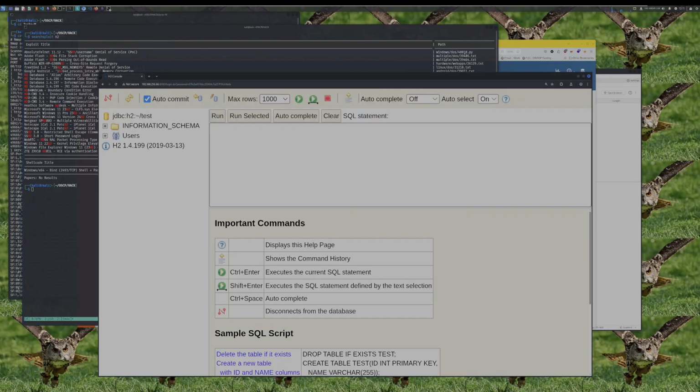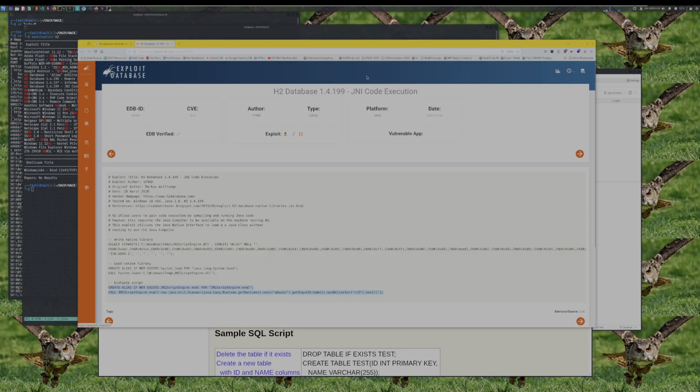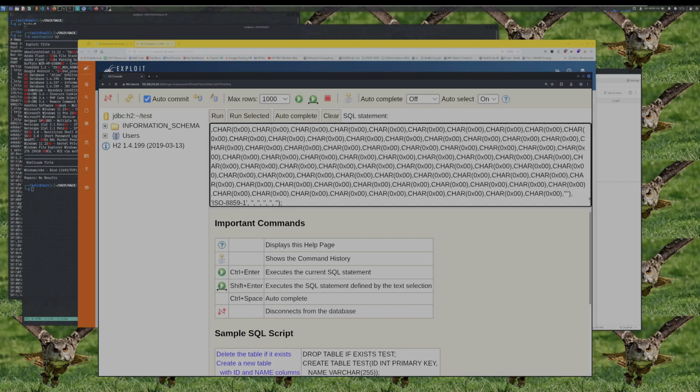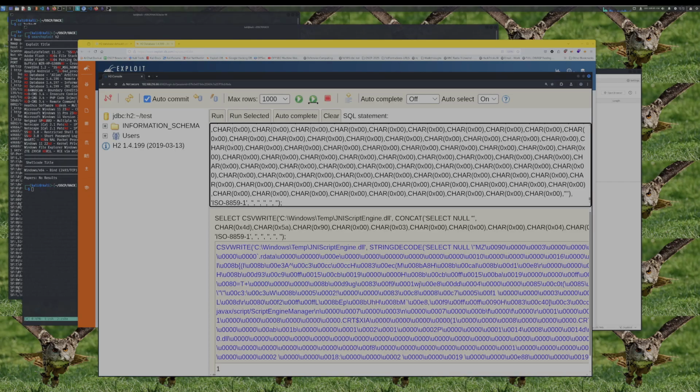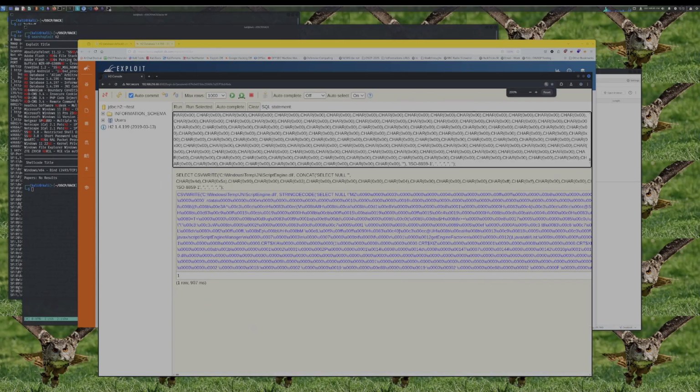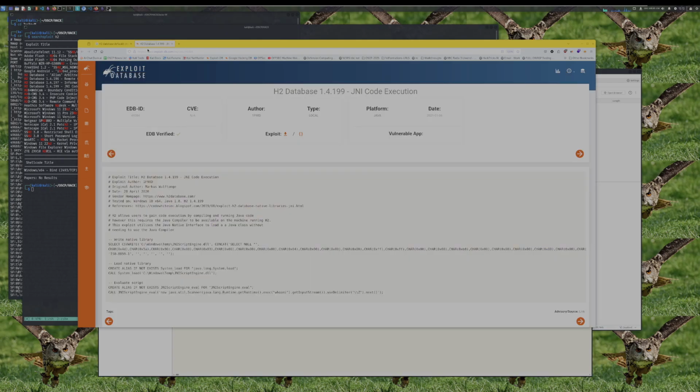1.4.199 JNI code execution. That's 49384. Did I have that open? Yeah. So 49384, I invite you to read this, but it doesn't take too long. Essentially, these three commands will get you code exec. So the first one, we just have to create a DLL file. So paste. Zoom out a bit for once in my life.